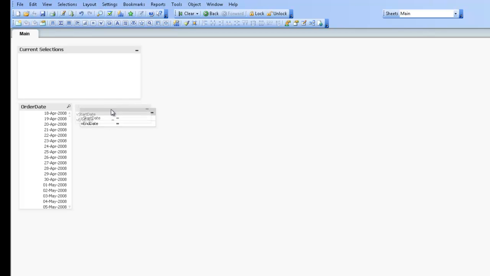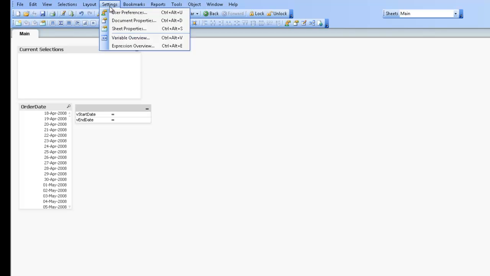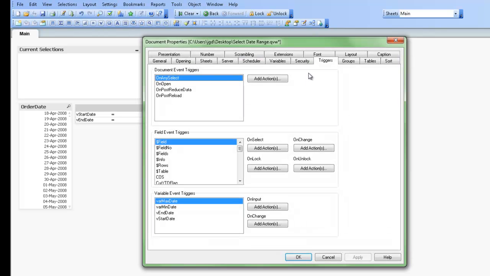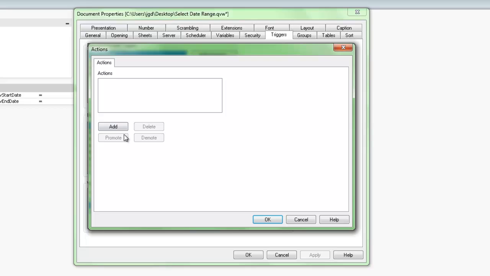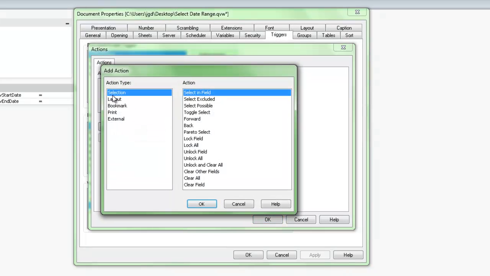And now, in order to make a selection on this date field, we're going to apply a trigger. So every time that these variables get changed, we're going to make a selection over on the date field. That's done by going to Settings, Document Properties, then you go to the Triggers tab. You see down at the bottom, it says Variable Event Triggers. So we can click on End Date, and every time that gets changed, we're going to add an action. So on change, we'll add, and we're going to make a selection.